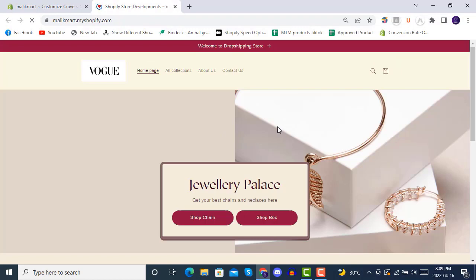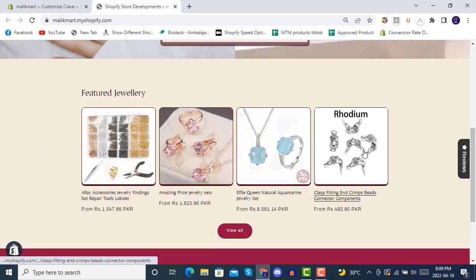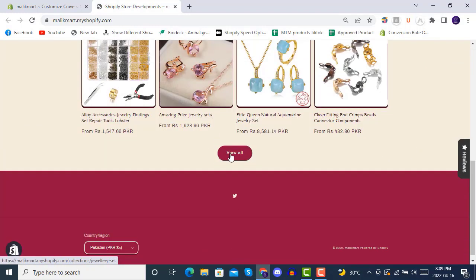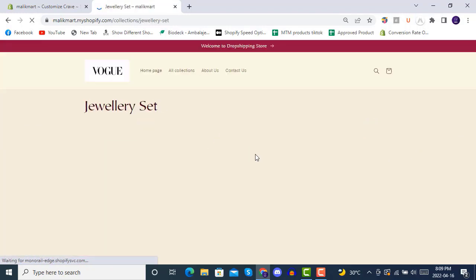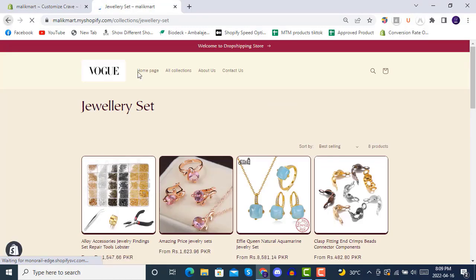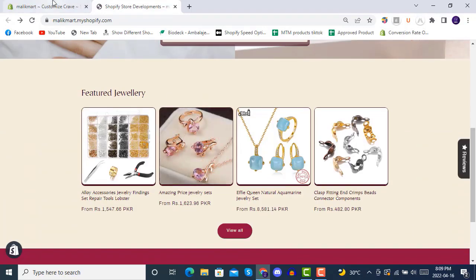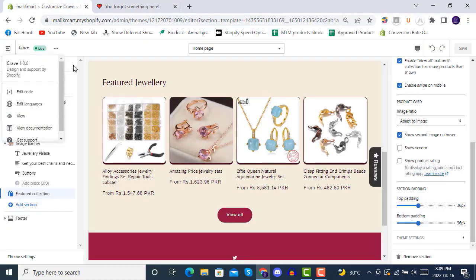So here you can see we have this thing ready. Under this we have this feature collection, and we have a view all button. Once you click on view all, you will be on this. So this was the video on how to add feature collections inside your theme customization.